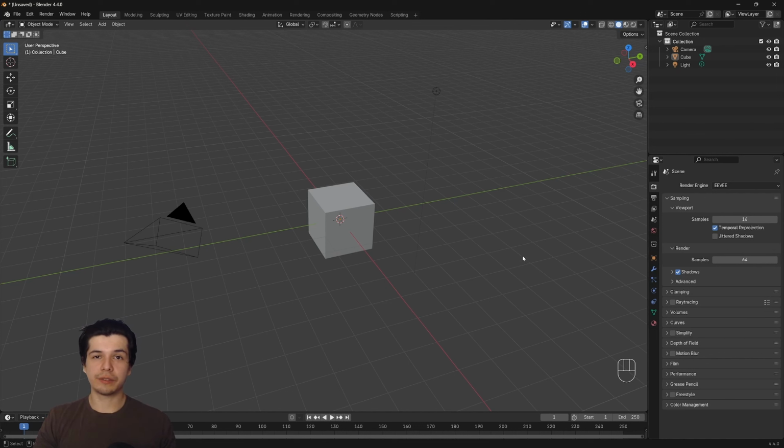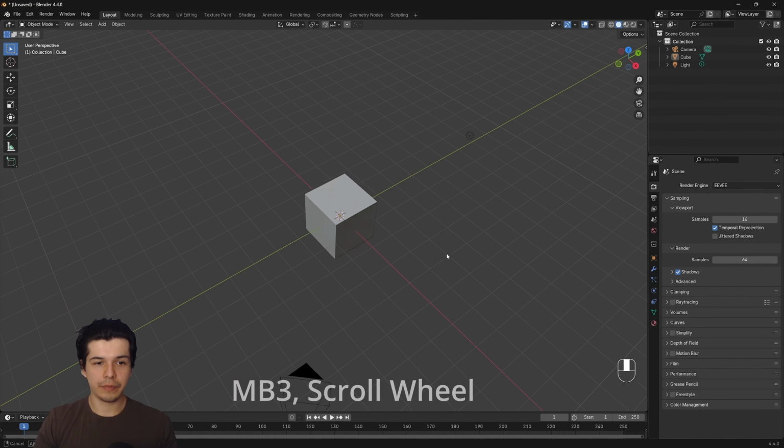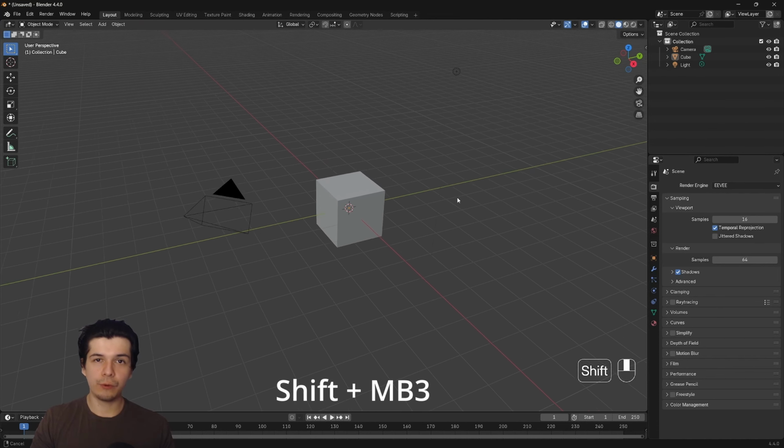Now the basic movements of camera. So the basic movement, the rotation of camera is middle mouse button. If I'm gonna press middle mouse button, I'm gonna rotate the camera. Now the second shortcut we need for that is shift and middle mouse button. This is gonna move left to right.